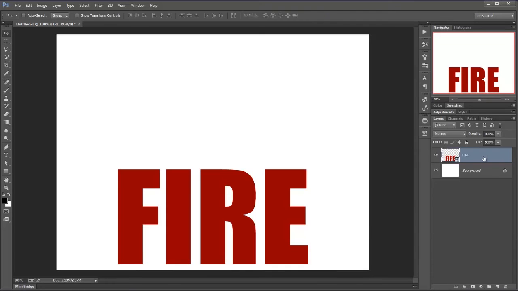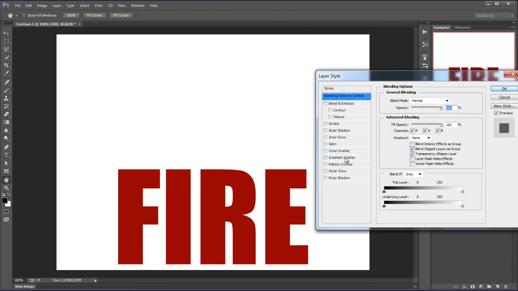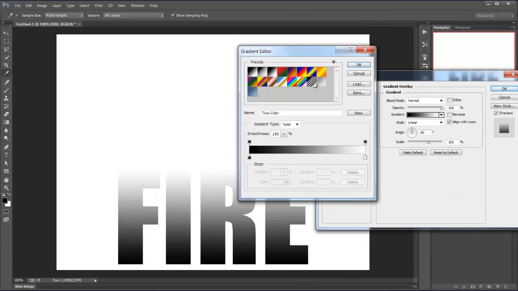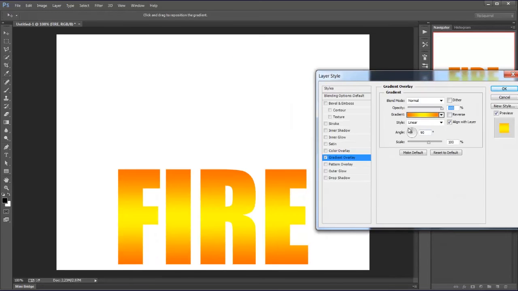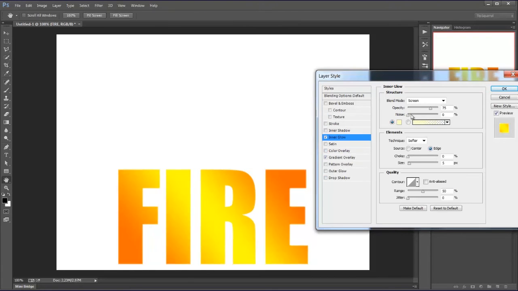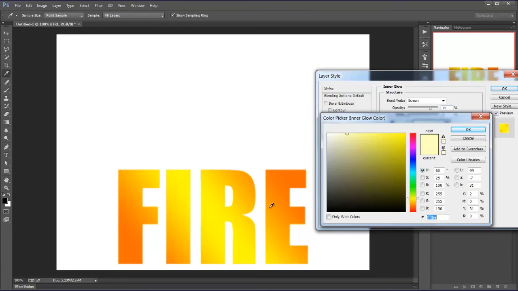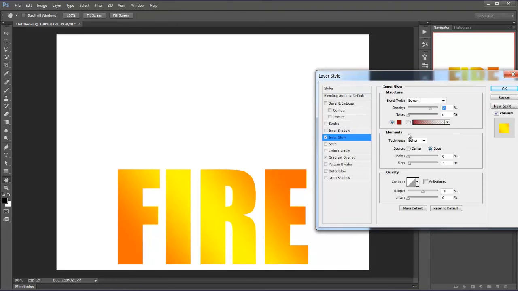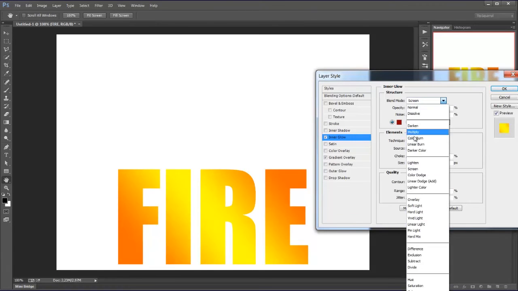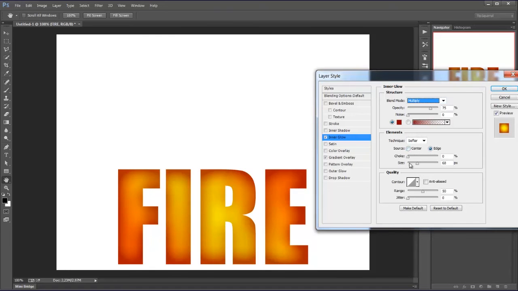So I'm going to double click on it and then just do a very quick gradient overlay. Maybe use the one that's built in, change that a little bit, that'll do. And then we'll also maybe have an inner glow, and a bit of red. I'm picking the red off the original text there. Click OK and bring that up, and I may have to put that into multiply because it's a darker color. There we go, all looking good.